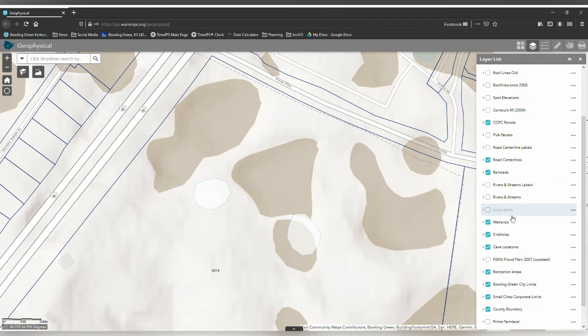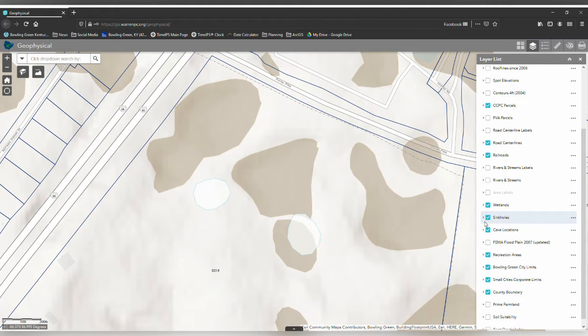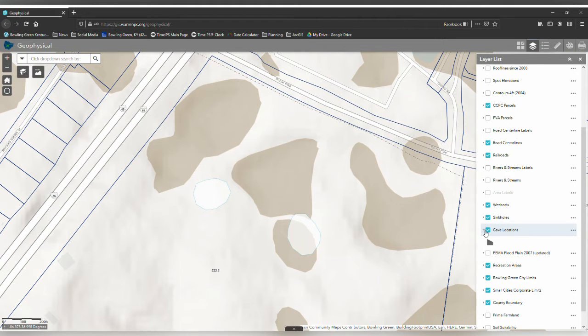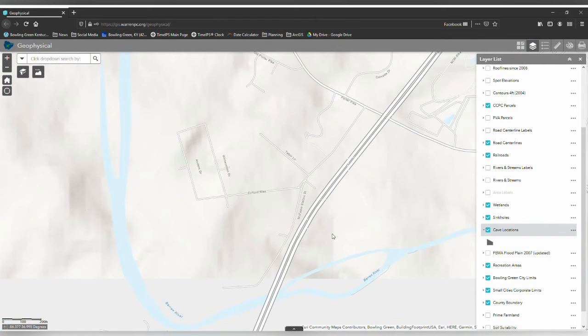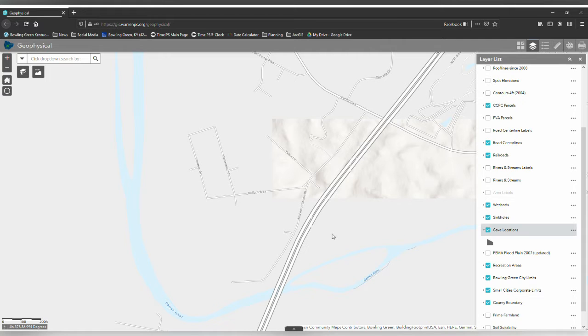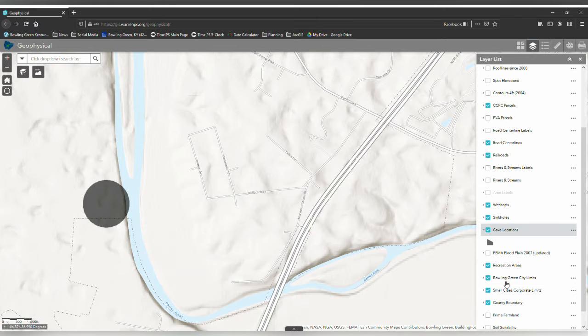Looking on down, let's see the wetlands. Those are active. Again, you can click by that. You can see the wetlands are, I guess, white polygons. The sinkholes are these areas here, I guess kind of a gray color or brown color. The cave locations, again, I think we saw one over here just a minute ago. This information again takes a minute to draw, but there you see a possible cave location.